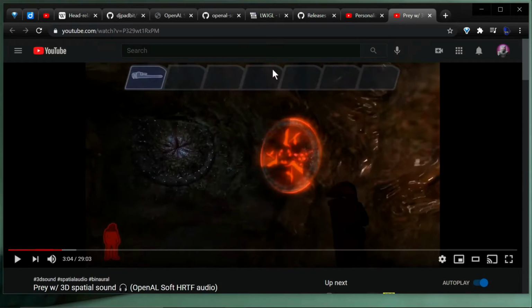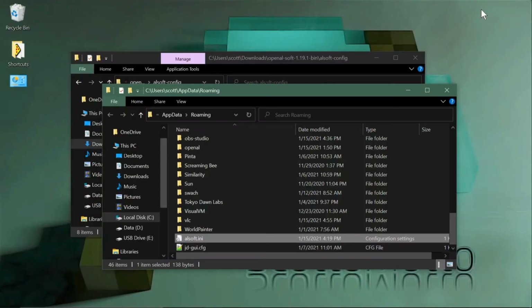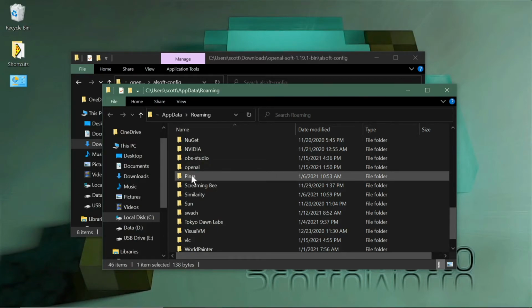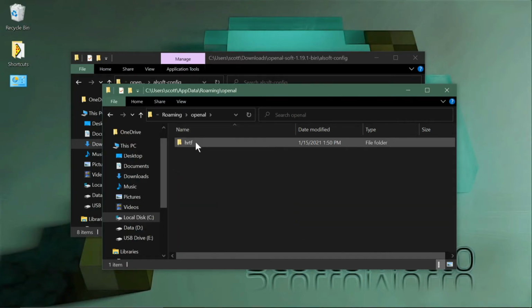Again, I like to go into a lot of detail so that everybody comes away at least knowing what's going on. In this, there's a folder that's created called openal, all lowercase, and then a folder inside that called hrtf, and then there's the impulse file.